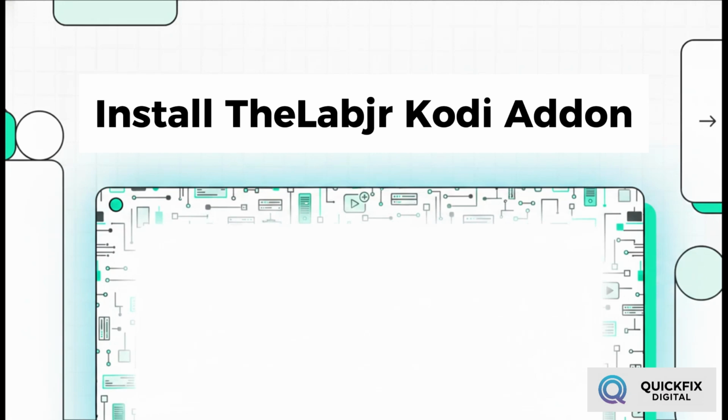All right, let's dive right into it. Today, in this explainer, we are talking about expanding your Kodi platform's capabilities using the LabJR add-on, exactly as detailed by Wireless Hack. If you've been looking to organize your media center and tap into some new streams, you've definitely heard of this tool. So we're going to break down exactly how this installation works, cutting through the tech jargon to give you a clear, easy-to-follow roadmap.